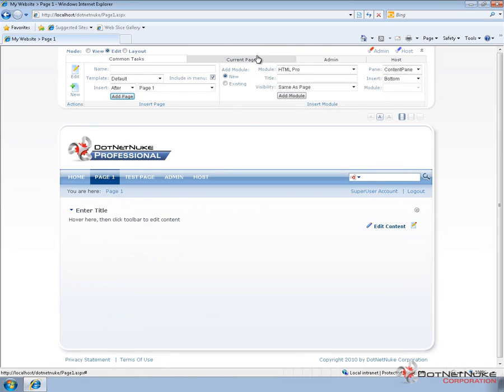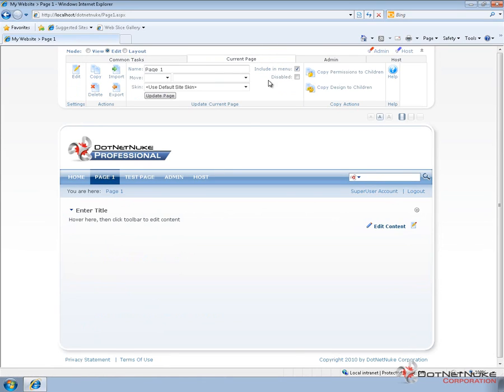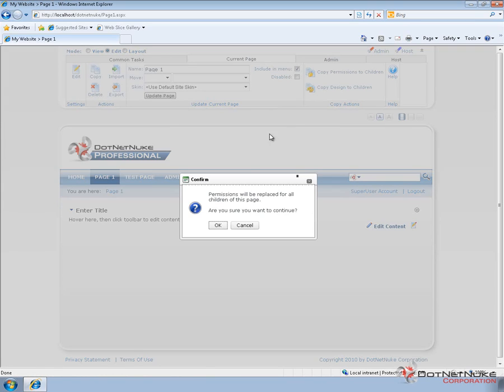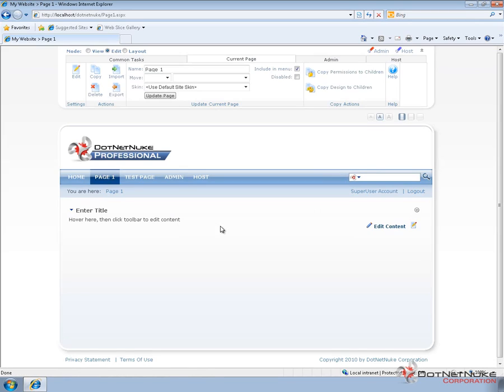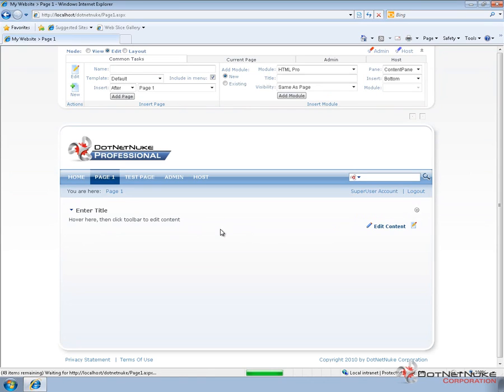Or from within the control panel, if we go to the current page tab, because we're on page 1, we have an option now to copy the permissions to children. So if we go ahead and press that, that's going to copy the permissions that we've applied to this page 1 down to each of the child pages and their child pages. So if we go ahead and hit OK, that should have now applied the permissions to each of these pages, and the modules on these pages should no longer have a red box around them.